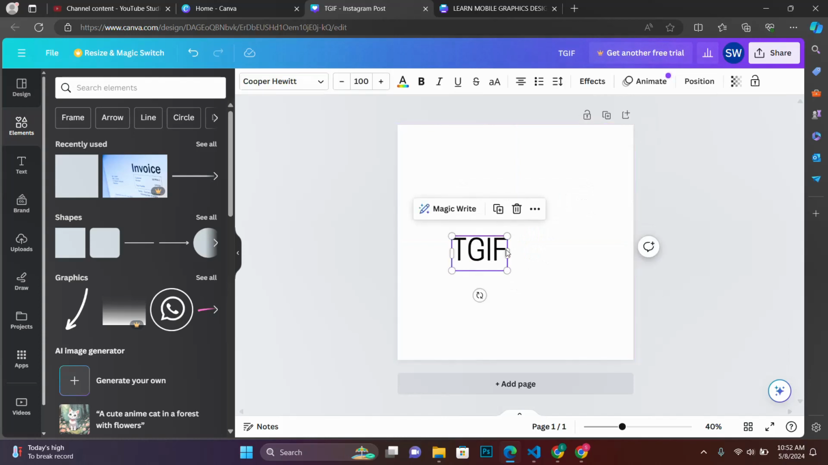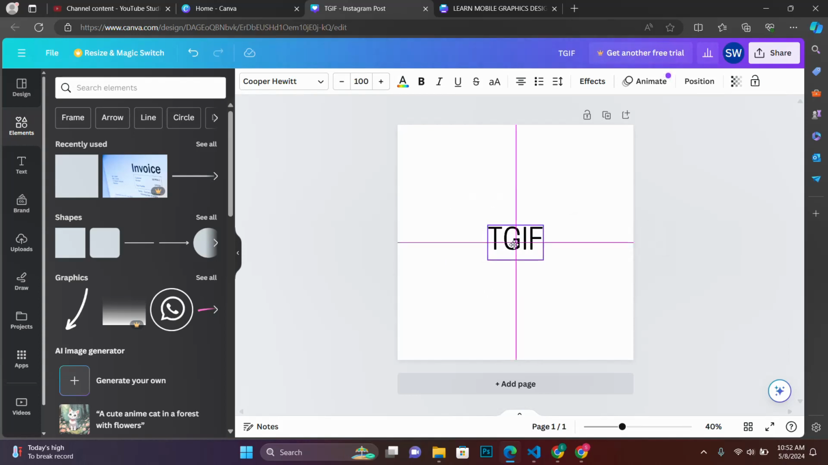I want this design, this TGIF, to be a bit bigger than this. So what I'm going to do is to tap on TGIF. I'll hold down the shift key and the alt key on my keyboard. First, let me centralize this. So here it is at the center. You see the center line.